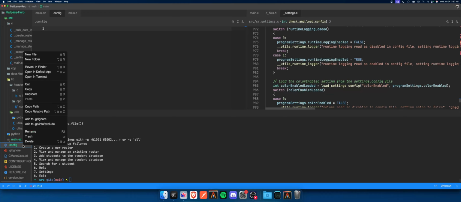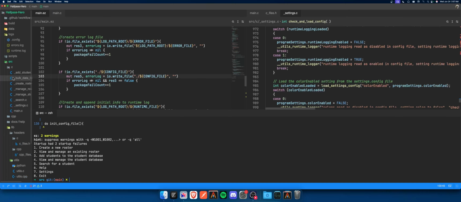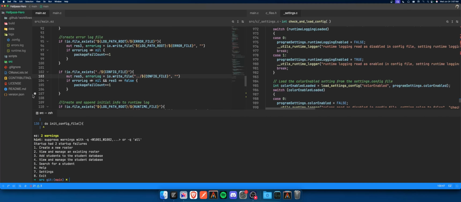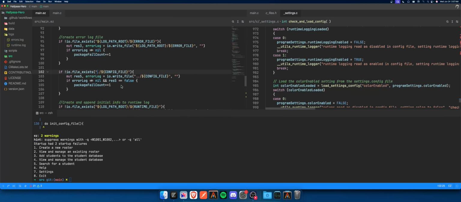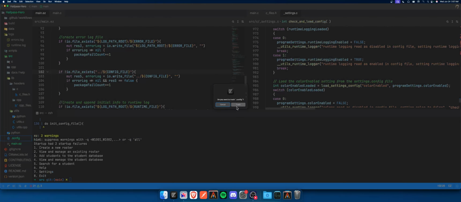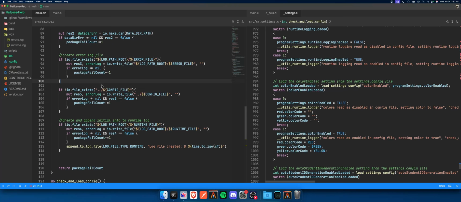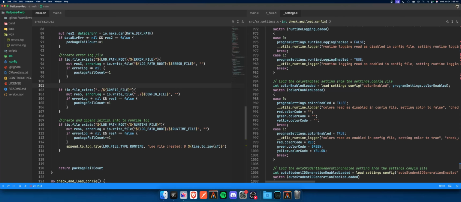Let me double check one more time to make sure we're good. And it's not on root, it's on there. There you go. What the heck is happening? Config. There you go. Now it's on root. Okay. So we create the config file there. Perfect. And this is all in startup.